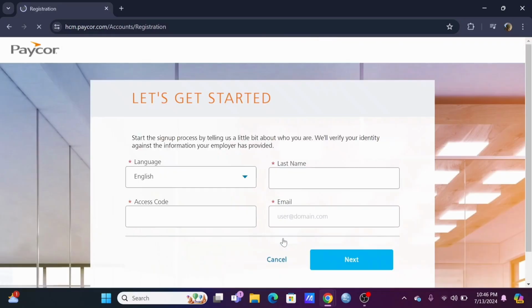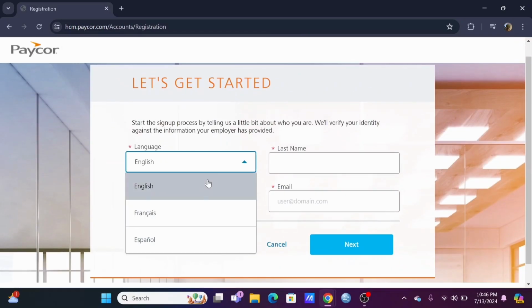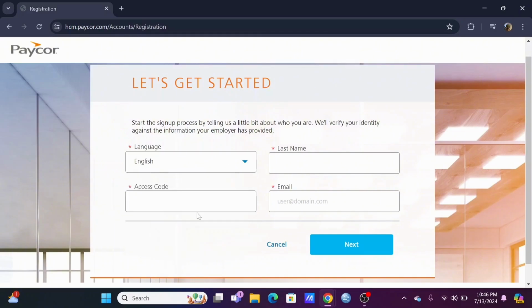If you are new, just tap on the register here button. Enter your language, then your last name. Enter the access code and your designated email and tap on next. Follow the next process as instructed.